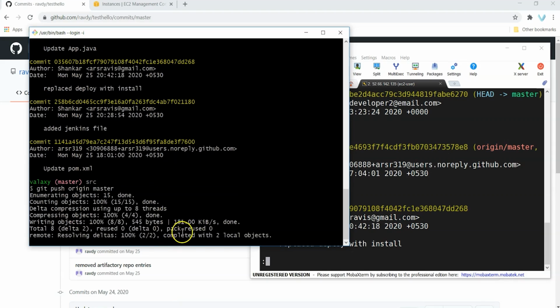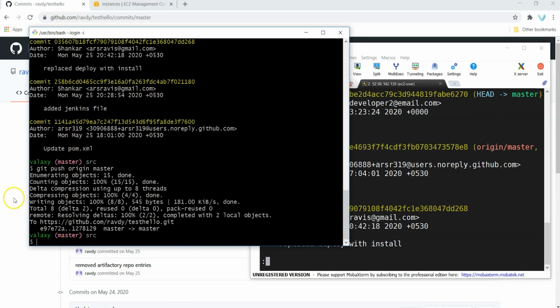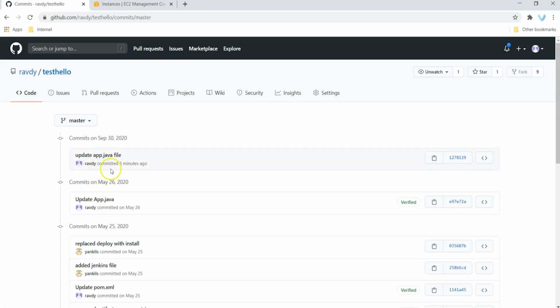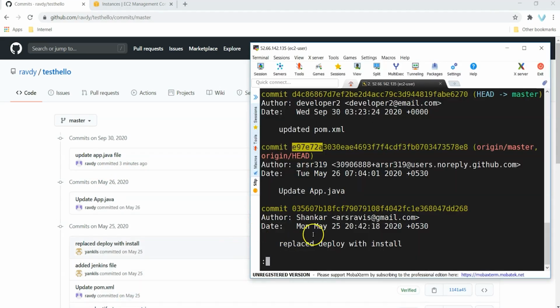Okay, I have updated my changes onto the remote repository. If I go and refresh it over here, one more commit has been done, 3 minutes ago. Now let me try to push my changes as developer 2, and we'll see what happens. Git push origin master. In this case, I'm thinking my remote repository is still at this commit, and on top of that one I'm trying to add this commit, whereas in reality it has one more commit.